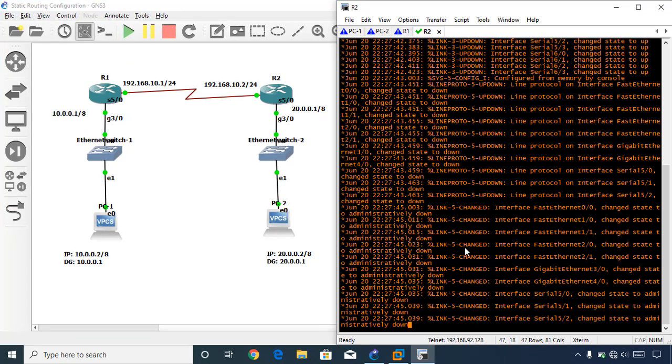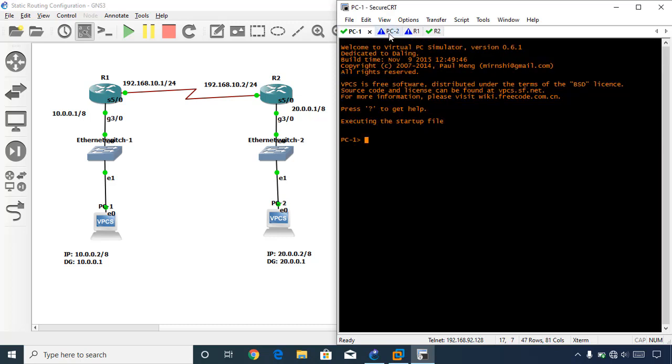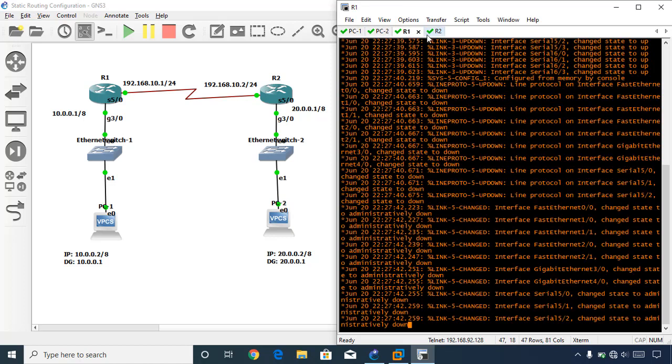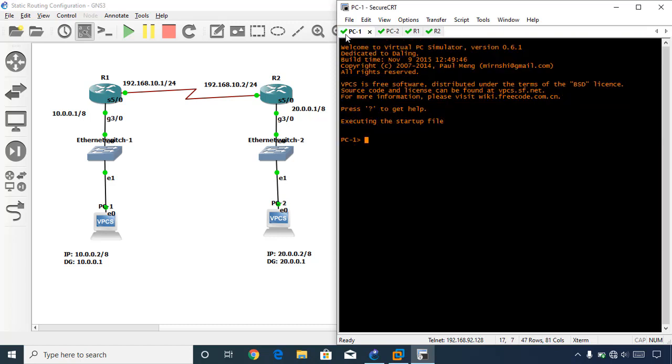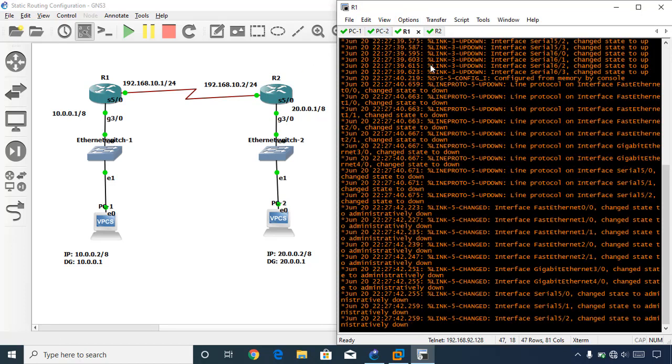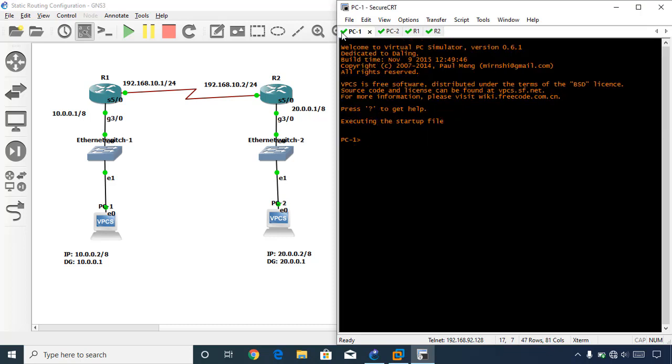As you can see, the terminal is open in SecureCRT. If you have SolarPuTTY, you can configure within SolarPuTTY, because it comes by default with GNS3. This is PC1, as you can see, this is the PC2 console, this is router 1, and this is router 2. So this is the topology, and we will configure it manually here.